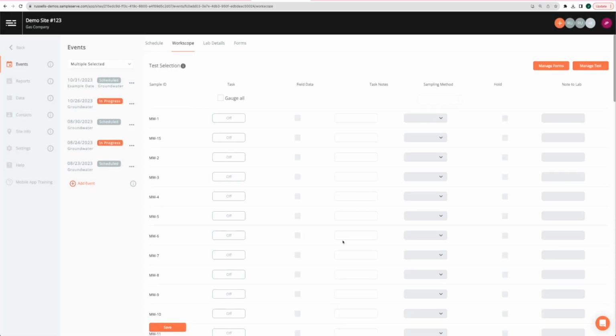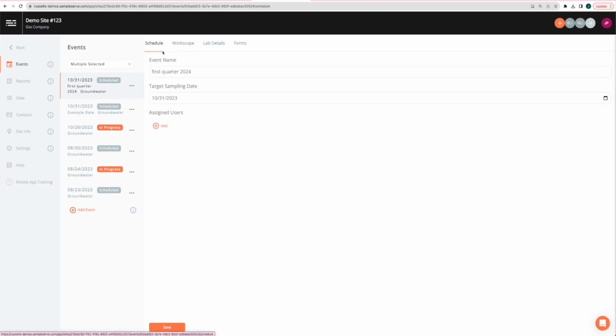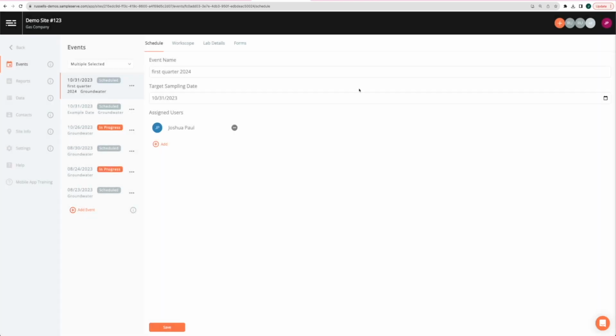If you want to change the event, simply click on the Schedule tab at the top of the page, and the event name and target sampling date can be modified if desired. If you would like to assign this particular sampling event to one or more designated technicians, under Assigned Users, click the Add icon and then select the users you would like assigned to this particular sampling event. The list of users is pre-populated from the list of individuals who have been previously invited to this project or workspace.